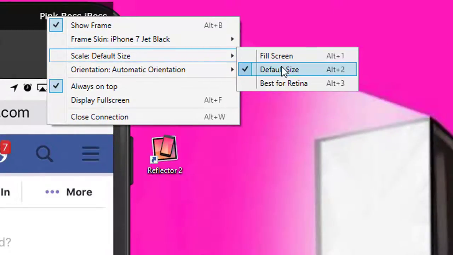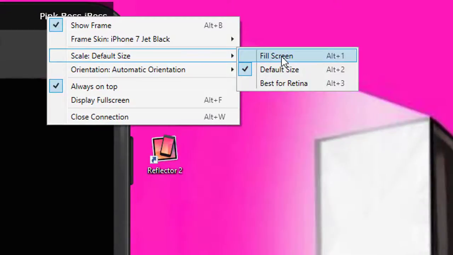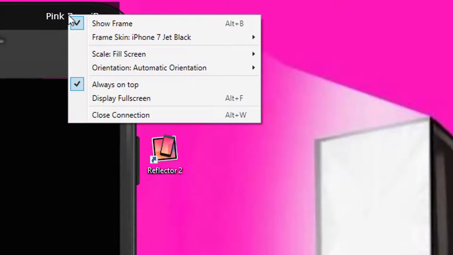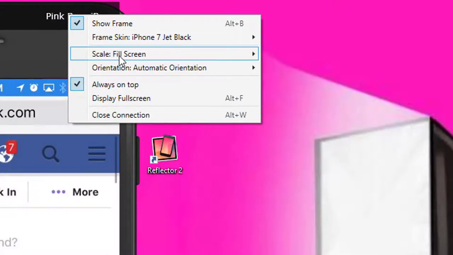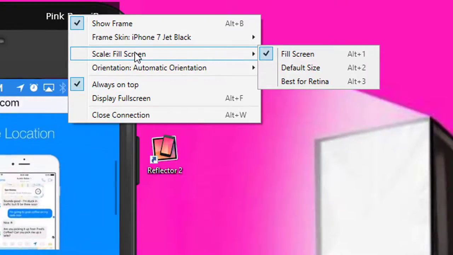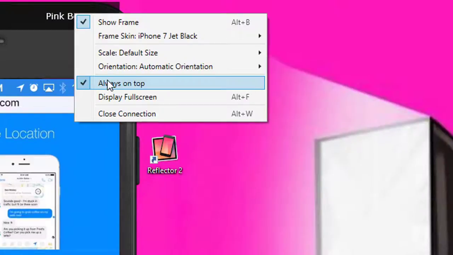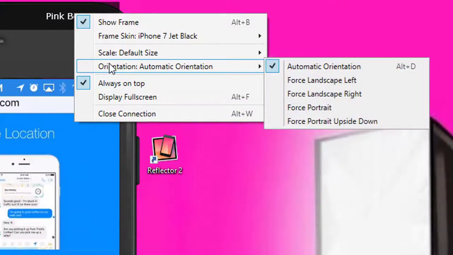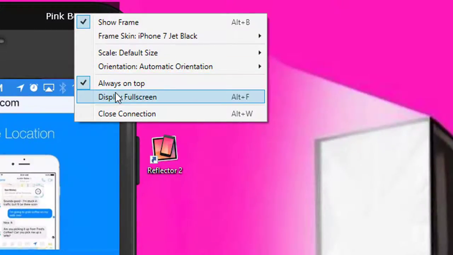Scale. You can keep it at the default size. You can also fill the screen. To me, I haven't found a big difference in that. So I would just leave that as default size. The other thing that you can do is make sure it's always on top. So if you have pop-ups and then display full screen, which you already saw.